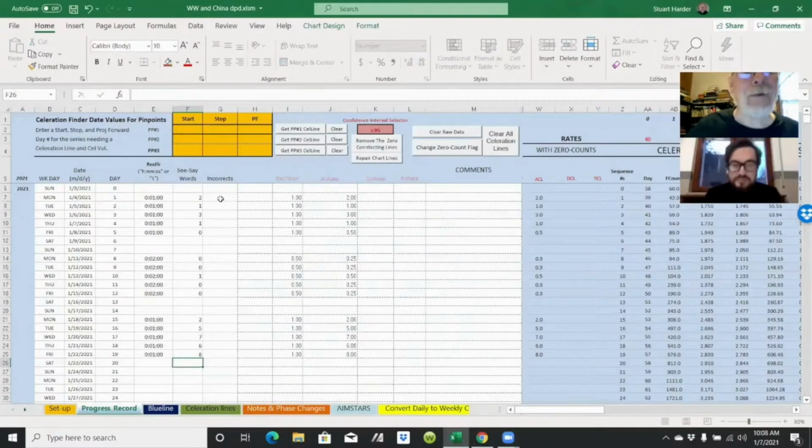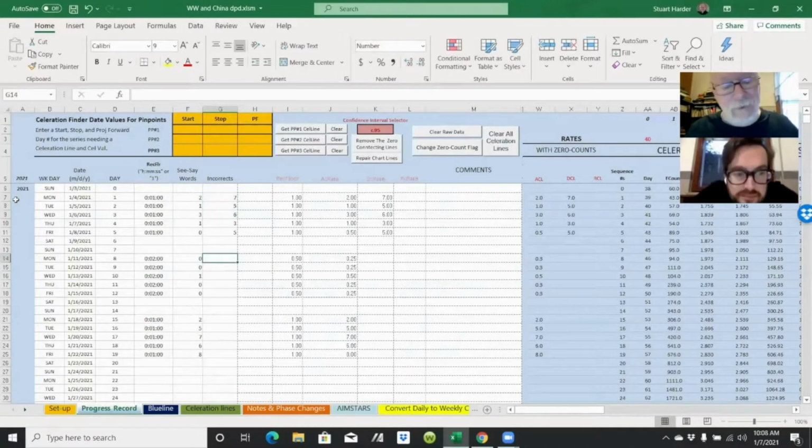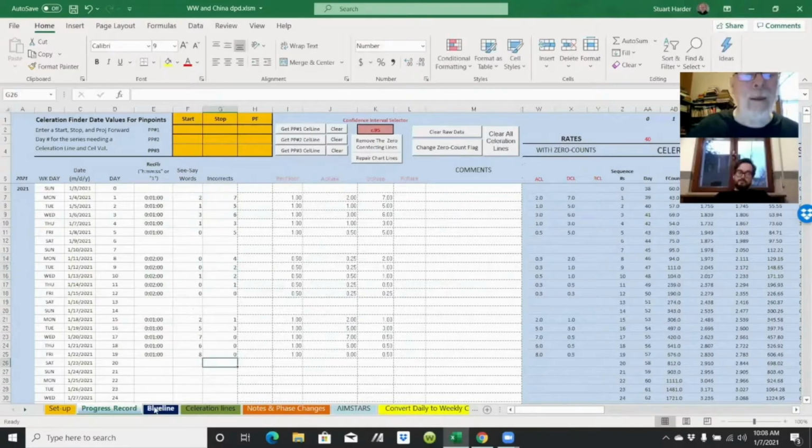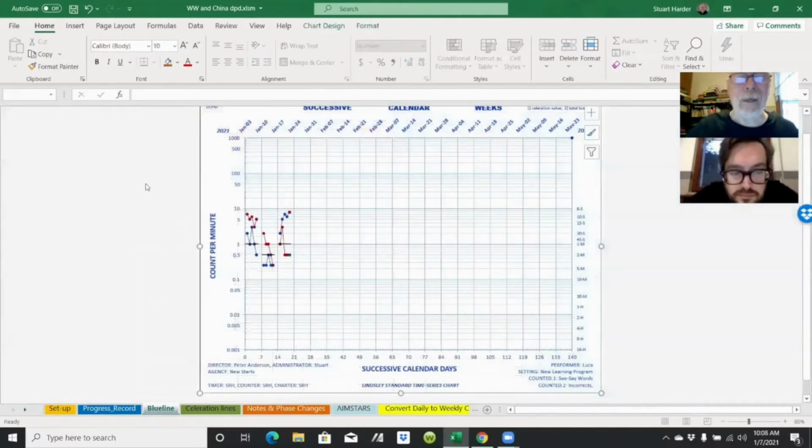Let's look at what happens when we add our errors or incorrects. We may be starting out something like this. I'm just going to make some numbers up here. Now, if we go and look at our chart, you can see that the errors shown in red here are falling off that way.